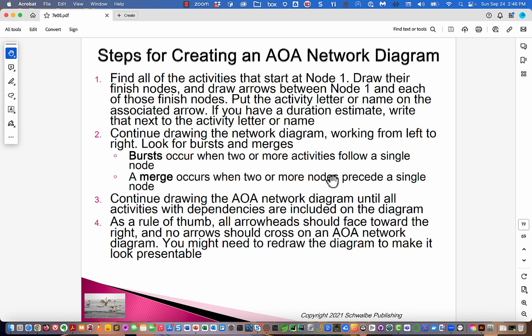Steps for creating an activity on arrow network diagram. Find all the activities that start at node 1, draw their finish nodes, and draw arrows between node 1 and the finish nodes. Put the activity letter or name on the associated arrow. The good thing about letters or codes is they fit on the arrow well. If you have a duration estimate, write that next to the activity letter or name.